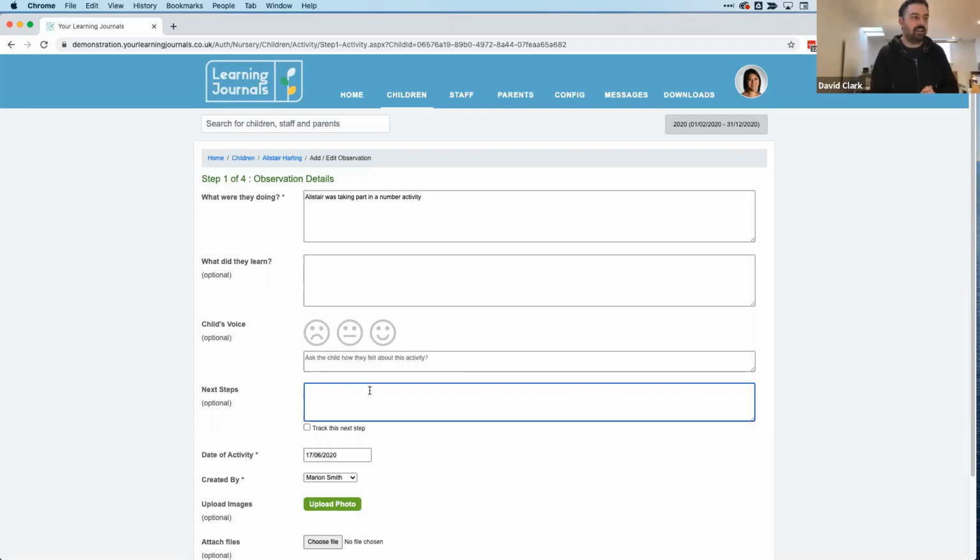So we're saying here that Alistair was taking part in a number activity. And let's imagine he was trying to count to 10 and he was missing out his numbers or getting them around the wrong way. A goal here could be to consistently learn how to count to 10. That could be a next step that he's working towards. Each child's got a next step tracker, so you can always look at the next steps.